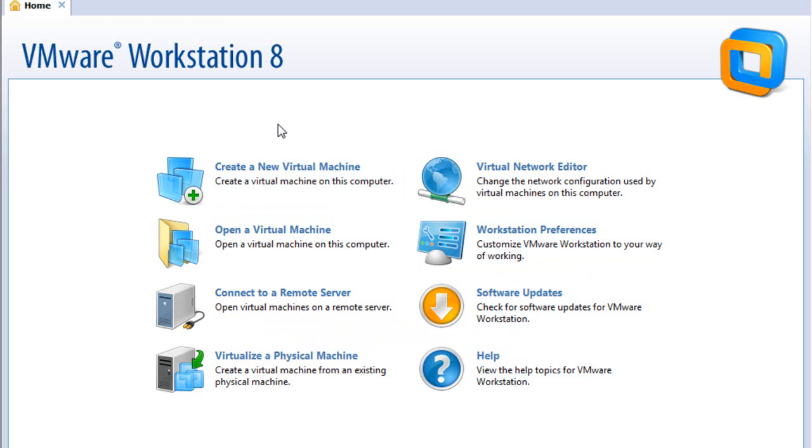So, any questions on just the concept of virtualization and the advantages of it? Okay. So this is the interface of VM Workstation. And what you'll see here is you have some options, and we're going to be talking about the first two options here, and the other ones are places to explore, eventually.